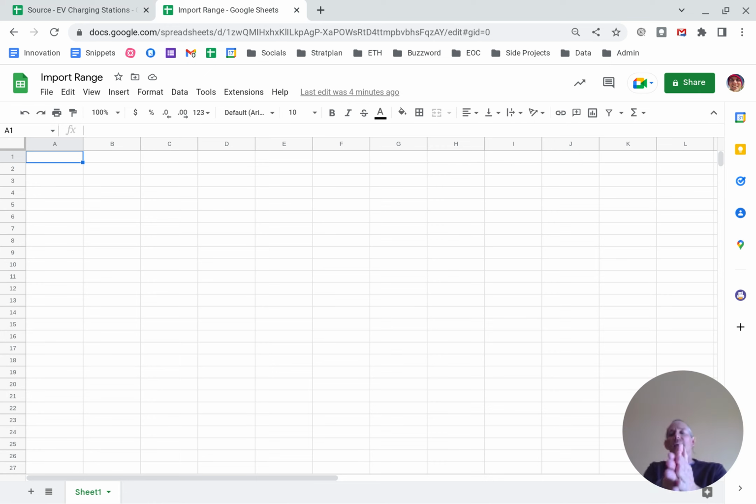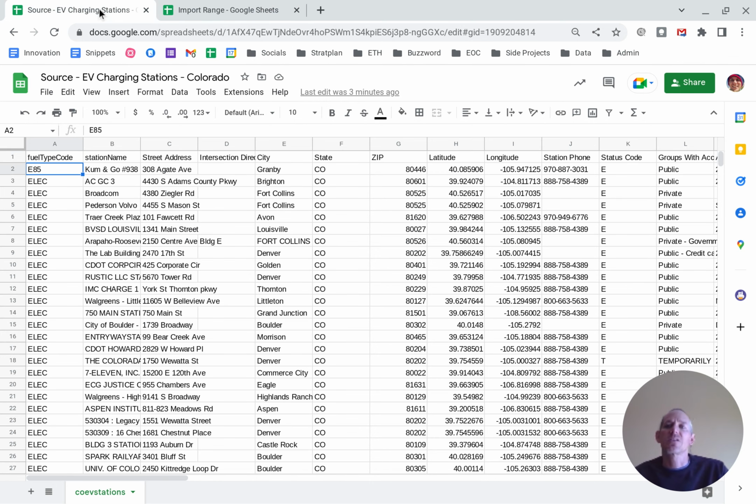So here I am in my destination sheet. This is the sheet where I want to pull the information into, right? So this source EV charging stations is my source sheet. This is where I want to get the information from to pull into the other sheet. So in this, I'm going to need a couple of pieces of information.